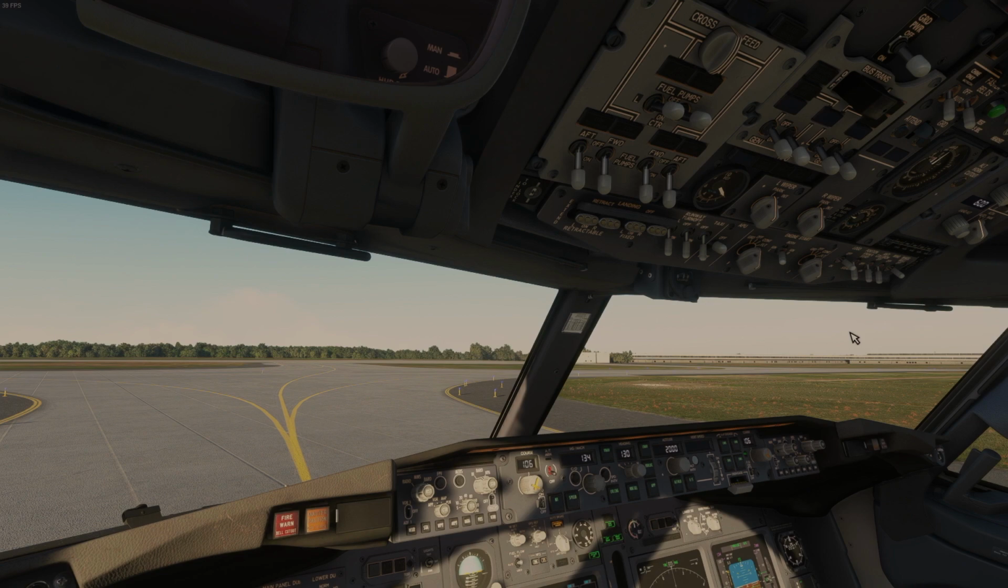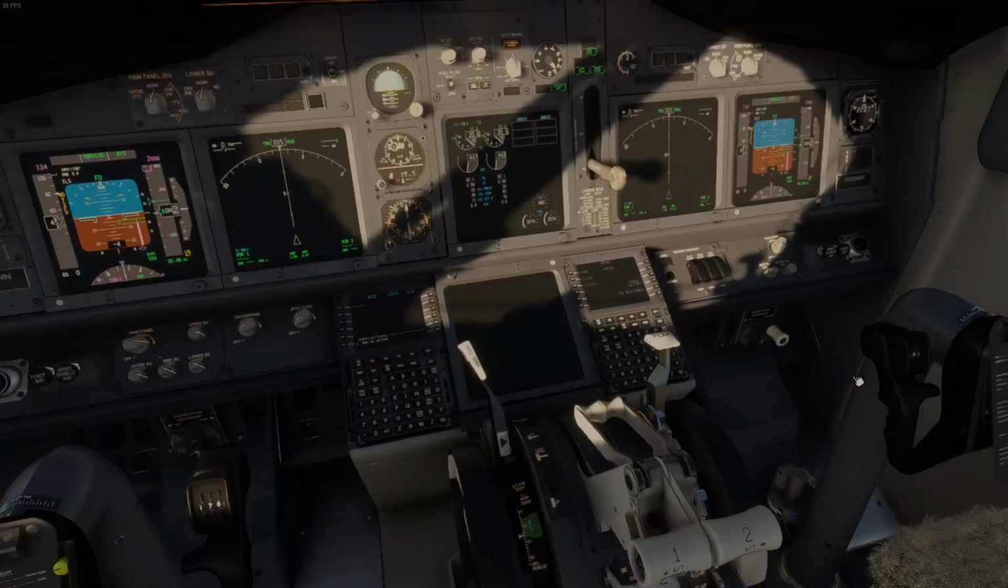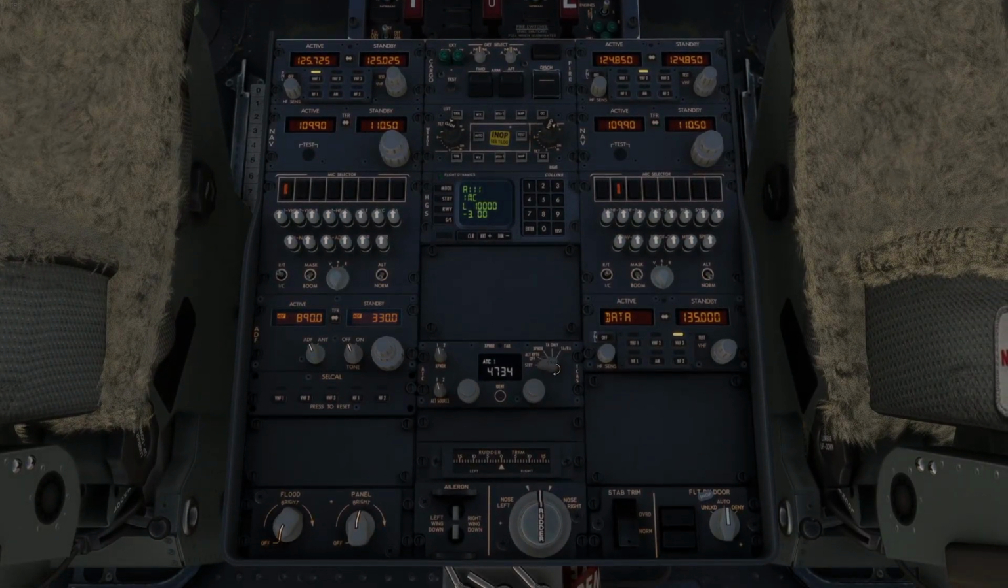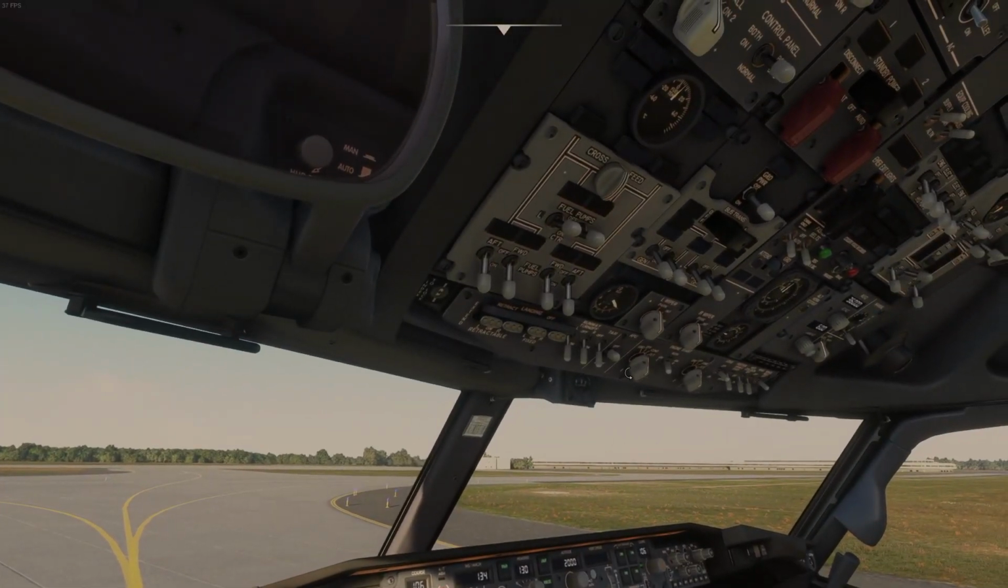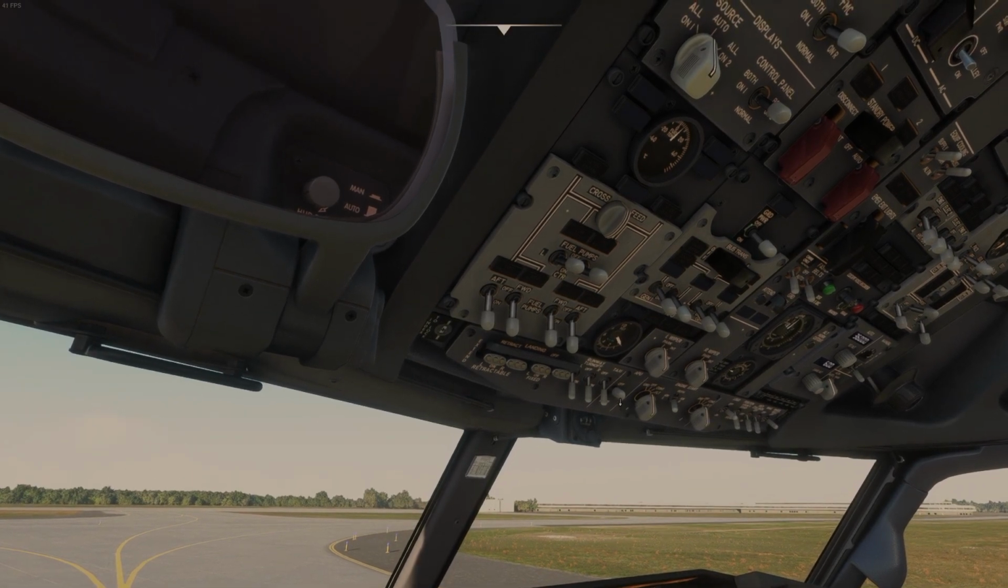I have a hotkey for that. We'll go ahead and set that up. Brake lever can be unarmed. Transponder can go to standby. Engine start switches can go back to off. And our APU can be started. We'll go ahead and get our APU started.